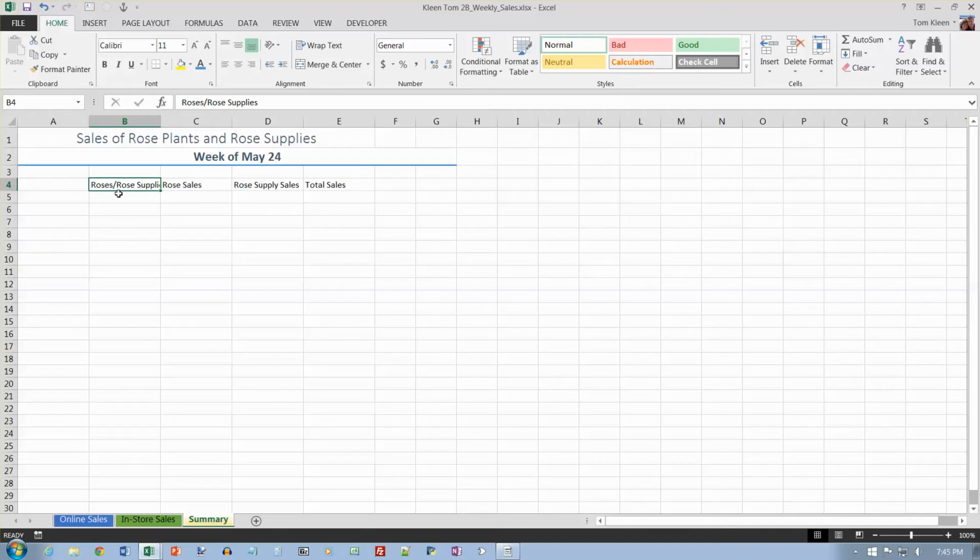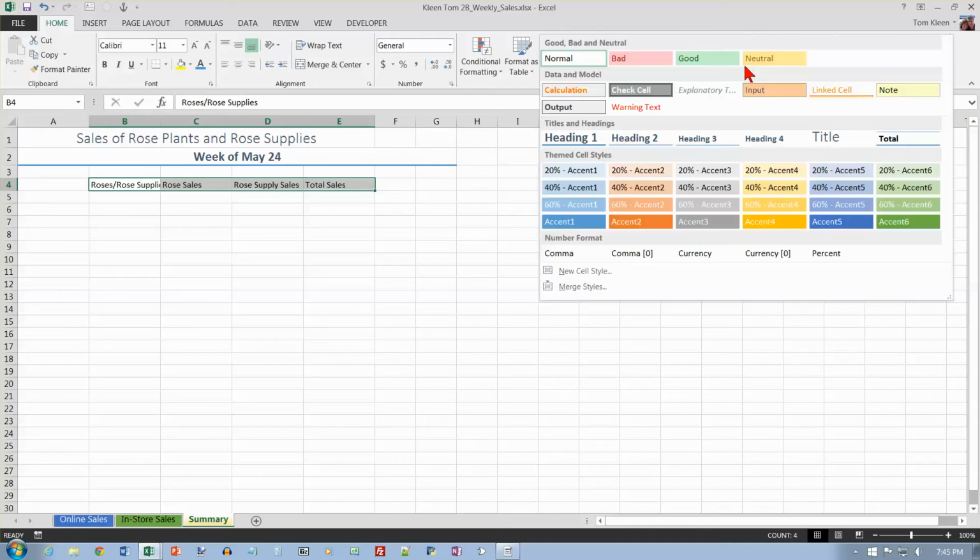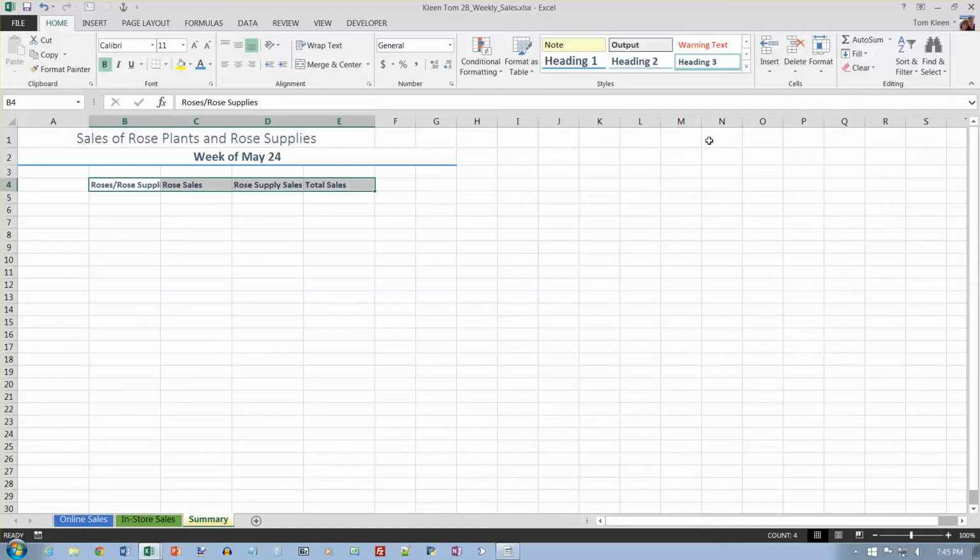And that takes us to the top of page 403, where we select the range B4 to E4, which is what we just typed in here. We're going to apply Heading 3 style to those. So go up here to our styles and choose Heading 3. And we want to center, middle, and wrap. So let's go to center, middle, and wrap. Okay. And now we should look pretty much like the picture on the top of page 403.